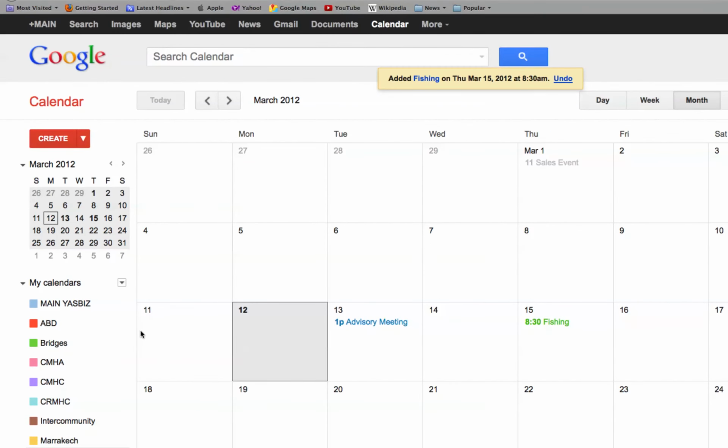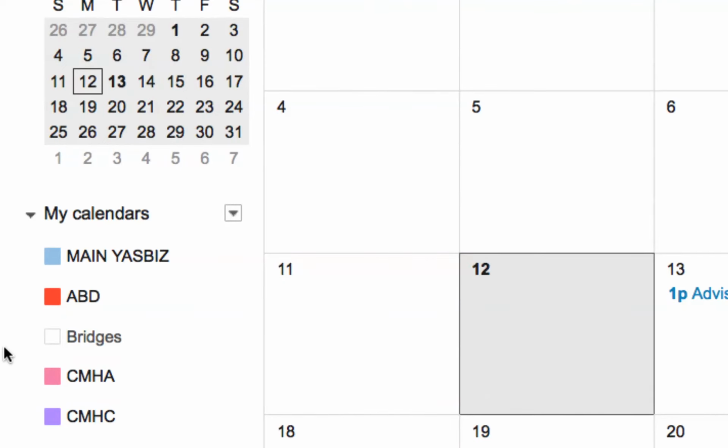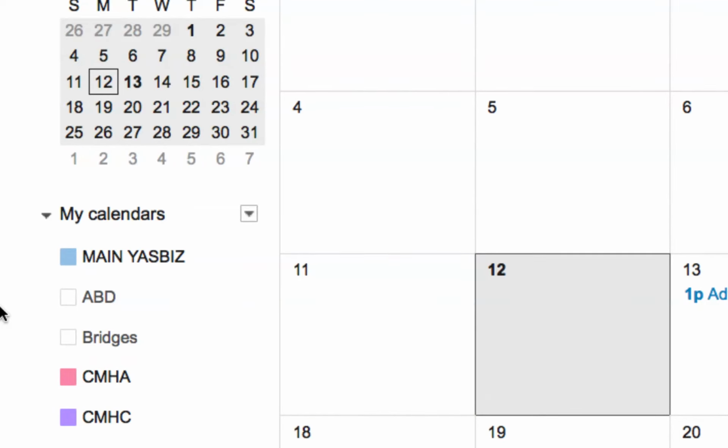Now it's green because Bridges is labeled green over here. So now if I click the little green box on Bridges, it's going to erase, because now I'm not viewing Bridges' calendar. As you can see, it's now white. ABD, it would turn white. CMHA, it turns white. When I hover over it, it shows you what color it should be.